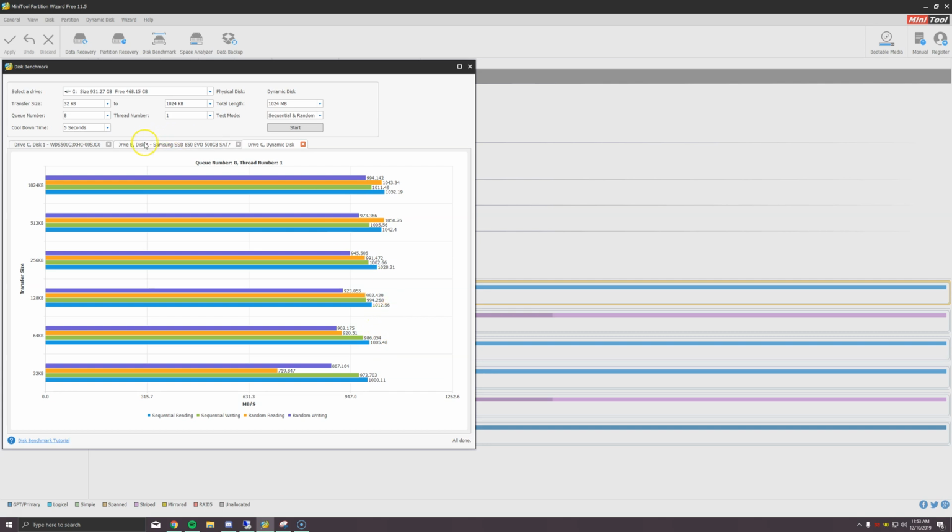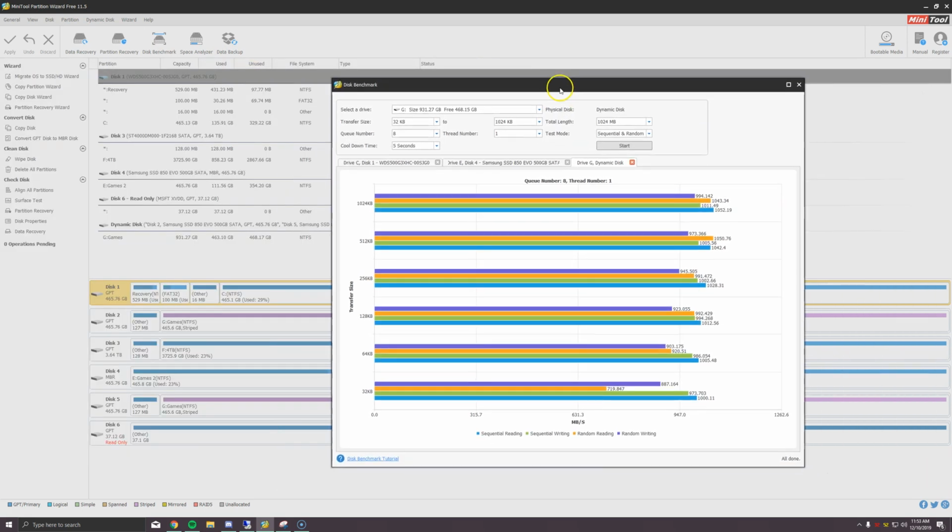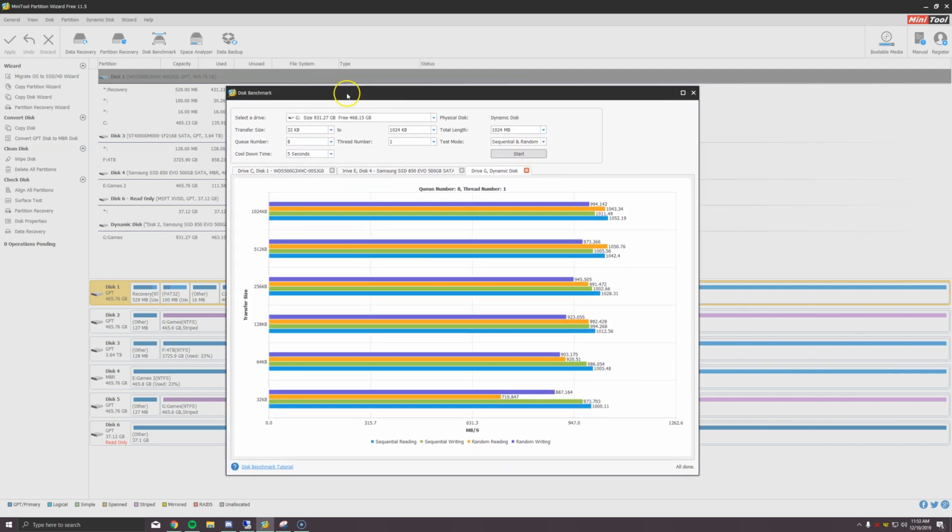But that's basically it. I'll have a link to this tool. It is free. I just use it to do some cloning when I moved over to the M.2, and then also it seems to be handy just for doing general partition management.